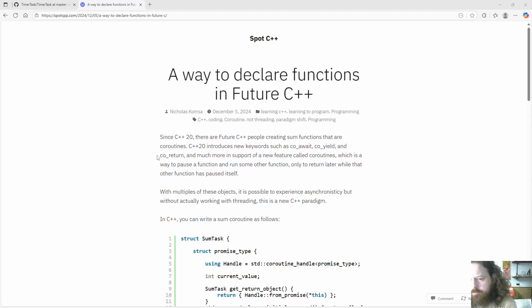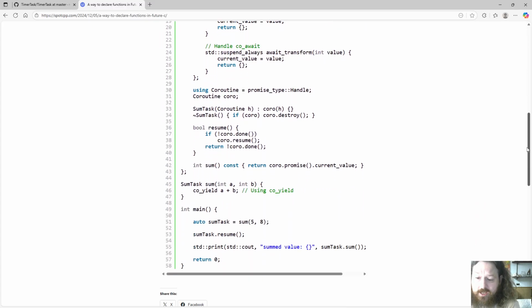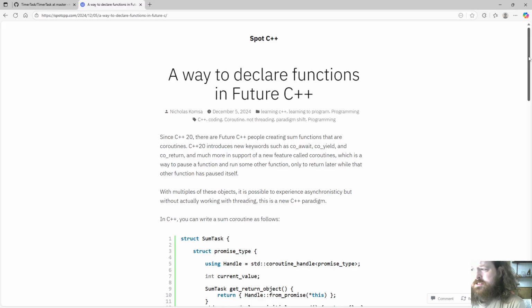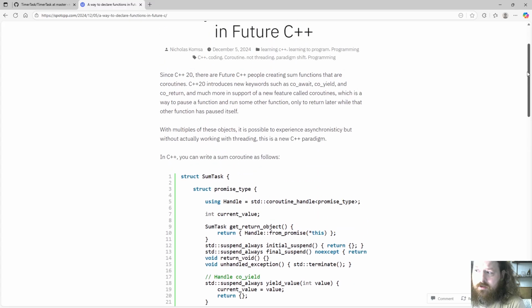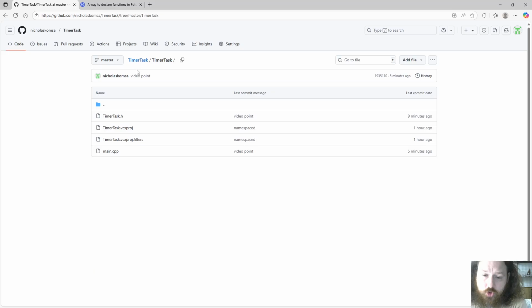So I had created a post about coroutines, and I made an example called SumTask, which added two numbers. And so this is a very simple coroutine, and I decided to create a more classic coroutine example, and I created this namespace called TimerTask.